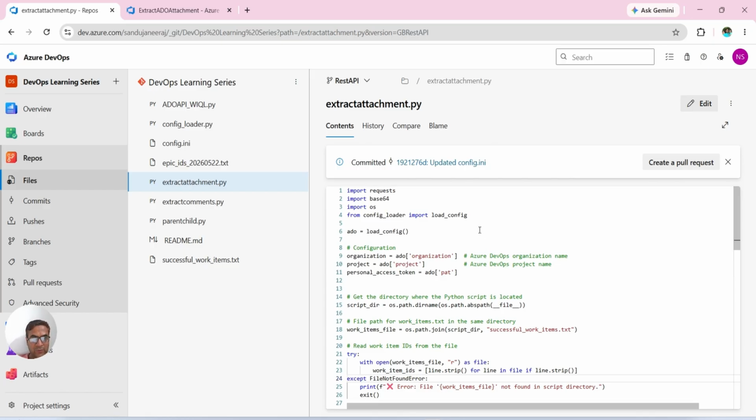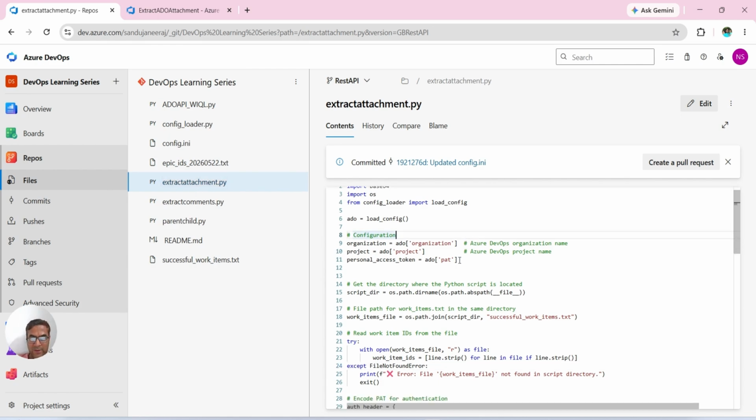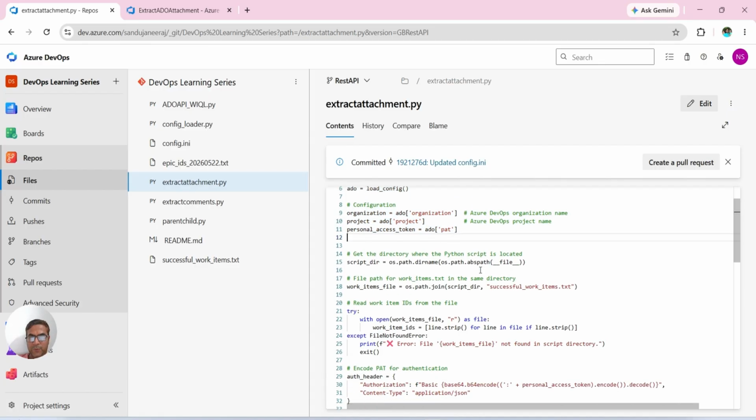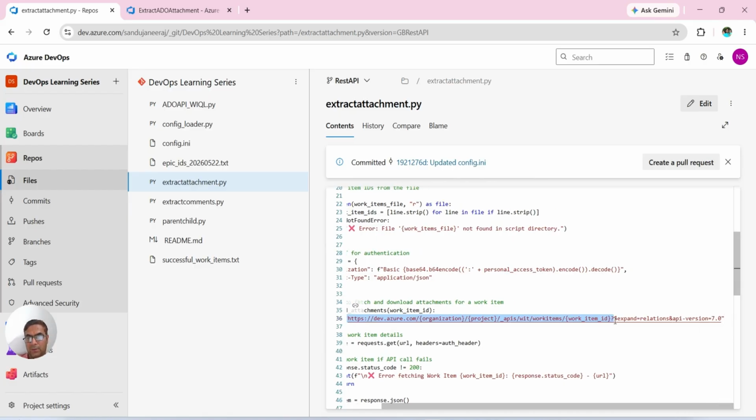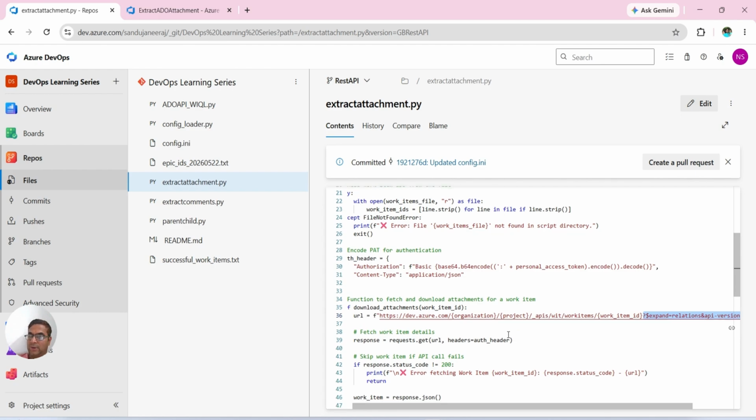Now you can see on my screen, I have again created a Python script where most of the configuration will remain the same, getting the organization, project, PAT token and other information. The main important part in order to download the attachment is the REST API. Till this point it is all the same as for the work item type. In order to extract the attachment, we have to use expand equal to relations. That is the one which can help to extract the attachment.